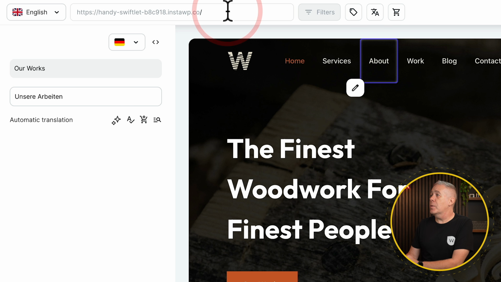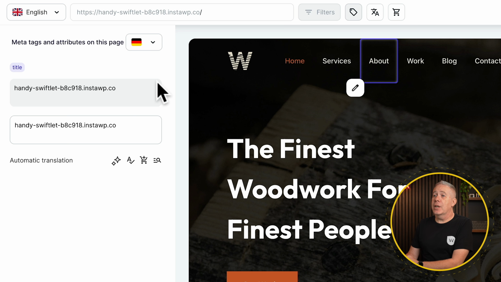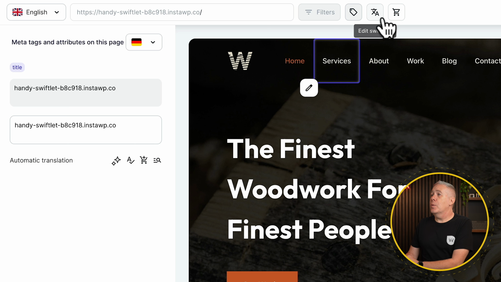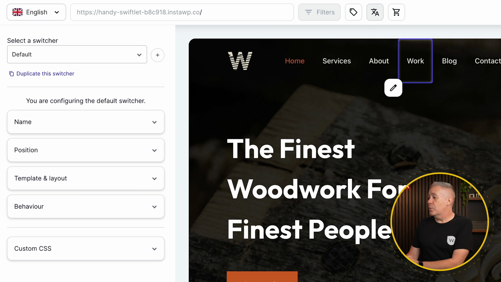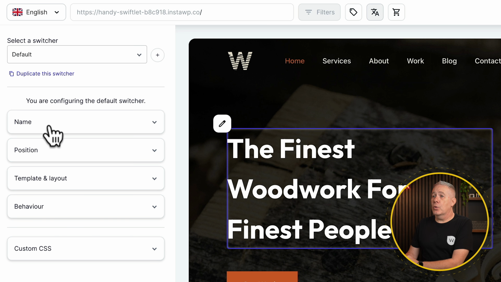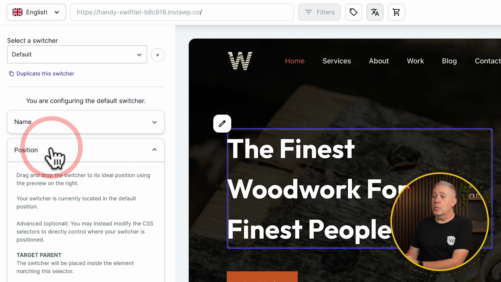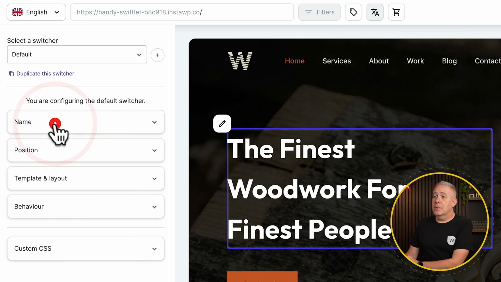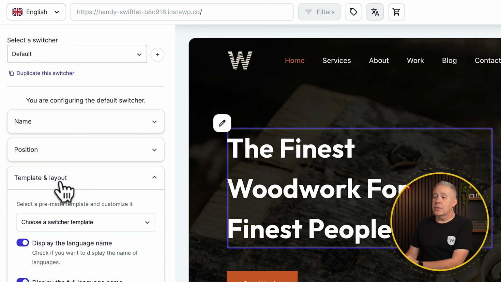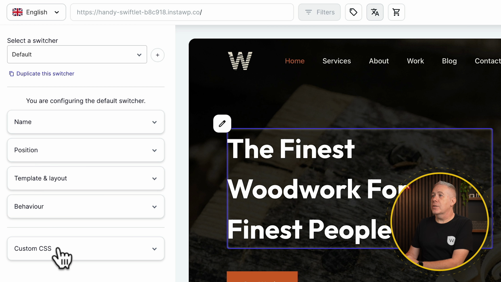You can see there's the URL we're currently working on. We can filter things. We can also jump in and take a look at our SEO tags. So we can easily change the SEO tags inside here. And we can also edit the switcher, which is our switcher down the bottom. And you can see there's all our options. So we can choose what position we want, change the name, template and layout, apply custom CSS and so on.